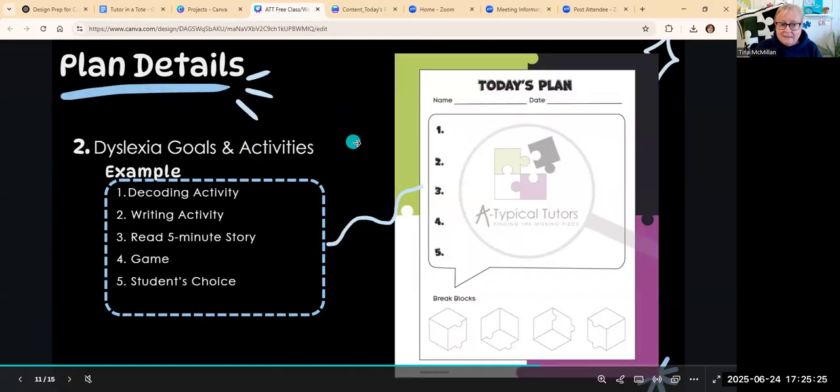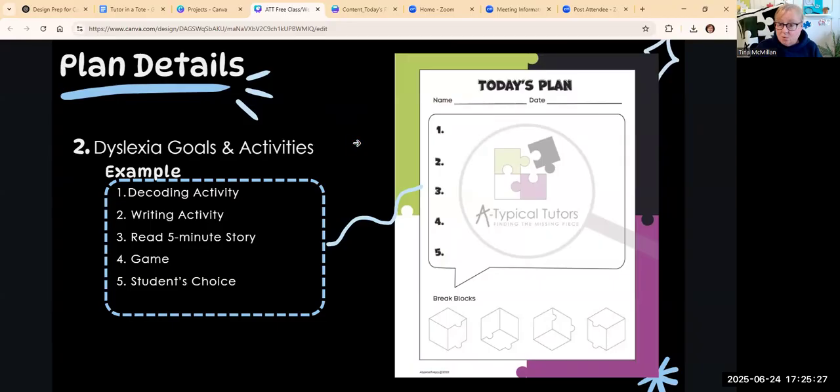Last one, dyslexia, goals and activities. So the coding activity, so in terms of how to break down words to read them more effectively and make it seem less like gibberish. A writing activity, because they do tend to struggle with that as well. Fine motor activities, maybe reading and actually doing reading out loud and taking turns. I would read something, they would read something. So together we read a passage of some sort.